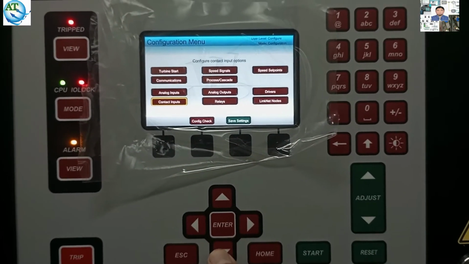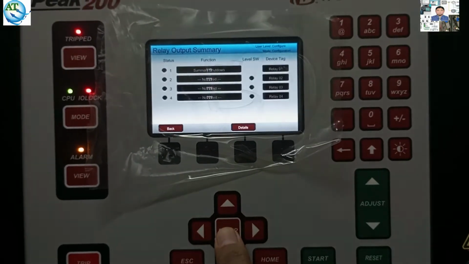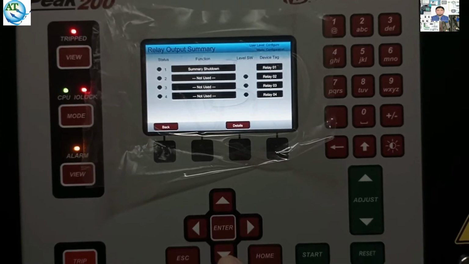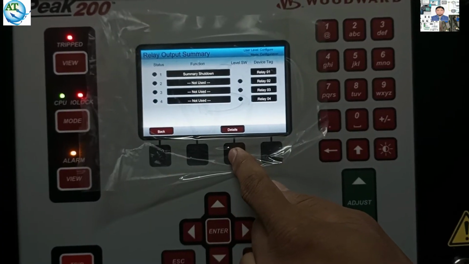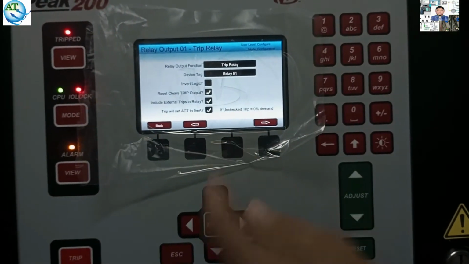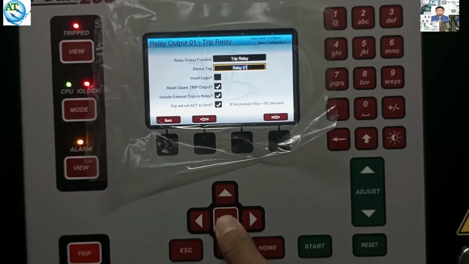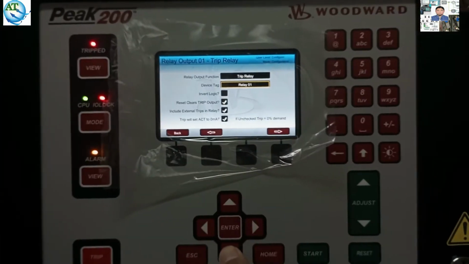Then we go to the next item, relays. Relay outputs means it is only a summary relay. That means only 4 relay outputs are available here. You can also configure them as per your requirement. You see, we also activate the trip relay. We configure only one trip relay. We use Relay 1, and we configure it as a trip relay.